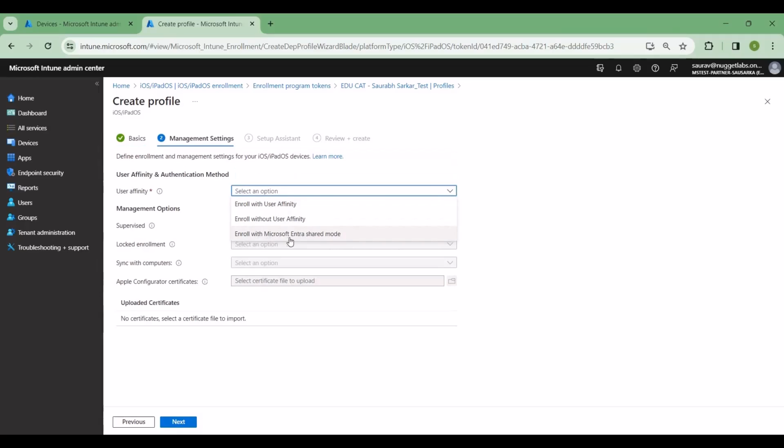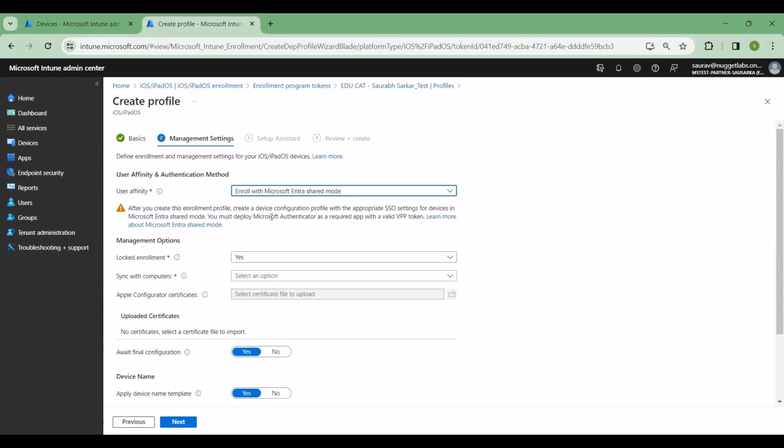User affinity is going to be enrolled with Azure AD shared mode, and over here it says that if you want to make use of shared mode, after you create this profile, you will have to create a device configuration profile as well, and push the Microsoft Authenticator app as required with a valid VPP token. We are going to do all of that. Let's do the rest of the configuration first.